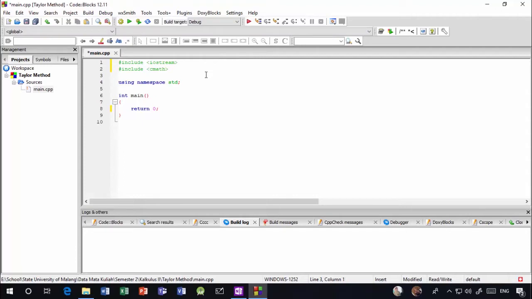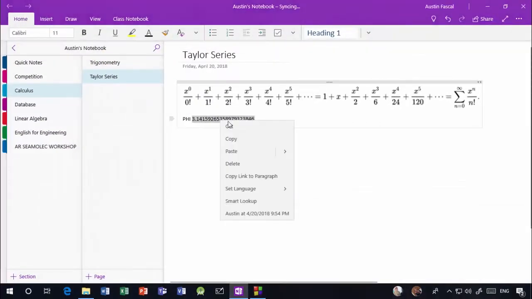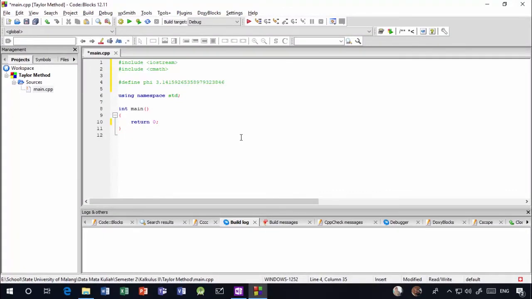So the next thing, we need to define the pi value. I have it, just copy and paste the value of pi. After that, let's start with the main program. The first thing we need to do is initialize the sin function as long double with parameter angle. Long double sinTaylor, and the parameter double angle.